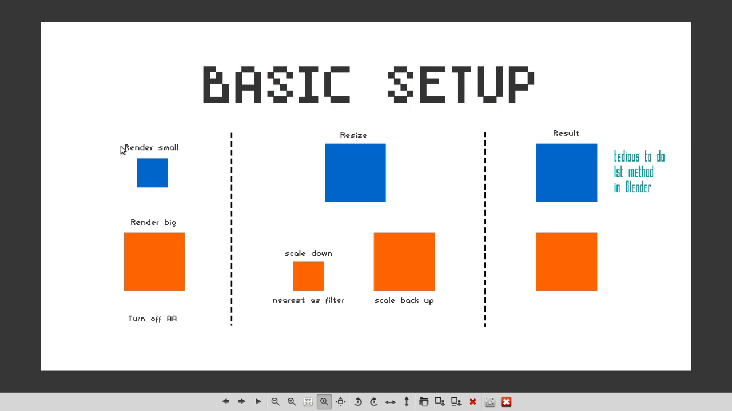The basic steps are, first, there are two methods. The first method is you render it small, resize it, then you get the final result. This process is quite tedious to do in Blender, because you cannot change the render size from small in the render final result. So you need to do this twice. You render it small one time, create a file, then you resize it to create another file. What I'm going to do in this tutorial is the other way. We render it at full size with AA turned off. Then we scale it down and scale it back up for the same results.